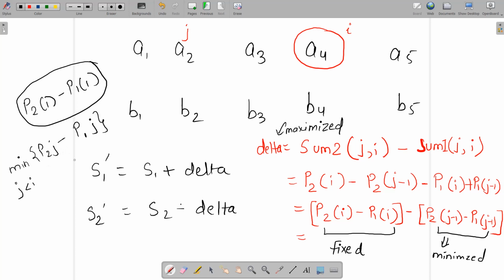If you are able to find this minimum value, you will subtract it from this fixed value p2 of i minus p1 of i, which gives our delta. And if you have this delta maximized, you will increment your S1 by this delta, and decrement S2 by this delta, because when you swap the subarray, your new sum1 will be incremented by this delta, and your new sum2 will be decremented by this delta.